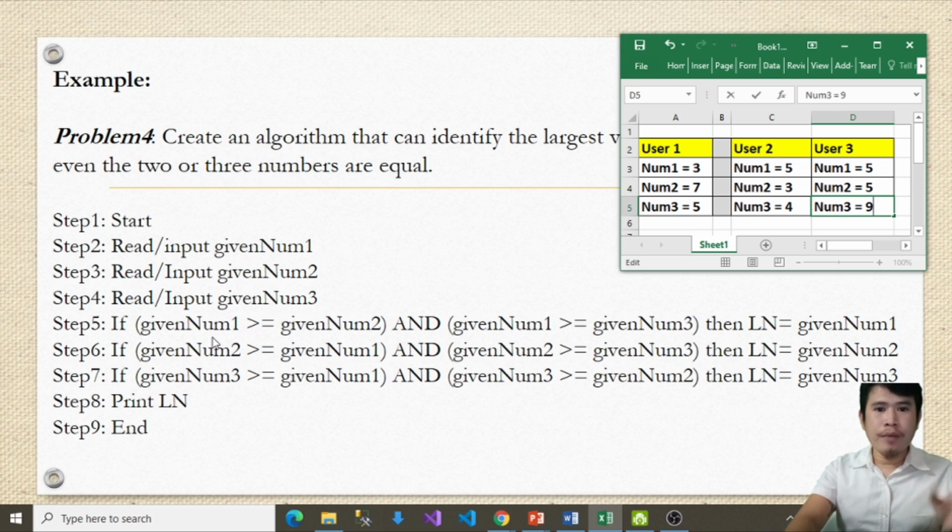Okay. Is given num1 greater than or equal to given num2? Is it true or false? So the answer is num1 and num2 are equal, so it is true. And is given num1 greater than or equal to given num3? Is it true or false? Num1, which is 5, is greater than or equal to num3, which is 9. So the answer is false. So true and false is false. Then I do not proceed with this statement.